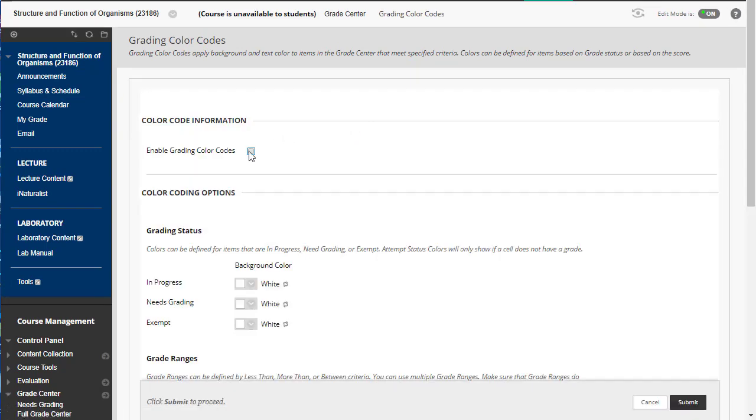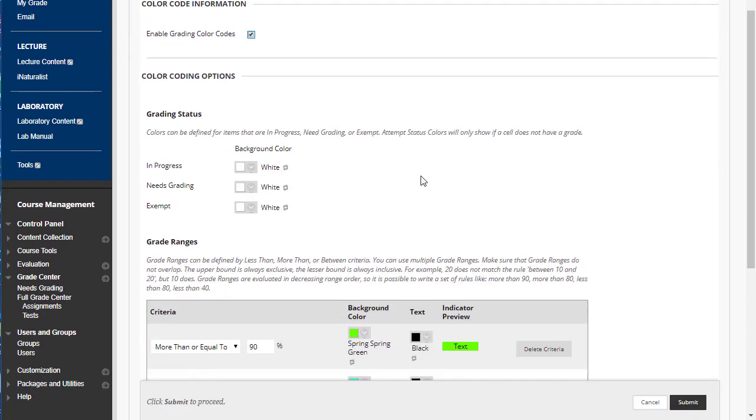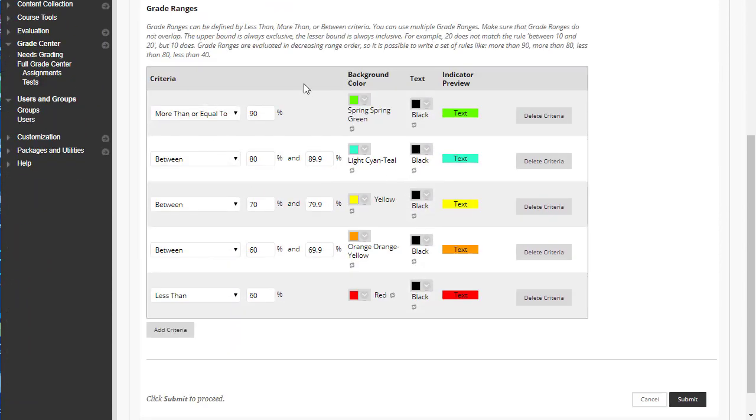To manage color codes, you click on it and enable the color codes. Click on this to enable it. And as you scroll down, you'll see that you can actually delete this criteria and add criteria, but basically it's going to look at a cell, and based on the criteria you've defined, it will color that box with different colors. So for instance, if an assignment or project or test is more or equal to 90% of the value available, then it will color that box green. If it's between 80 and 89.9, it'll be blue, and so on.